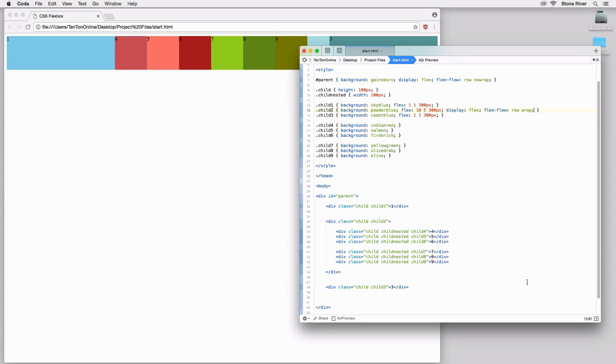We just saw how we could get our nested child flex items to wrap onto additional lines in order to fit them inside their child/parent container, if that makes sense. In this exercise, I'm going to show you the second option that we have, and that is, as I just said a second ago, to scale the nested child flex items inside their parent container.